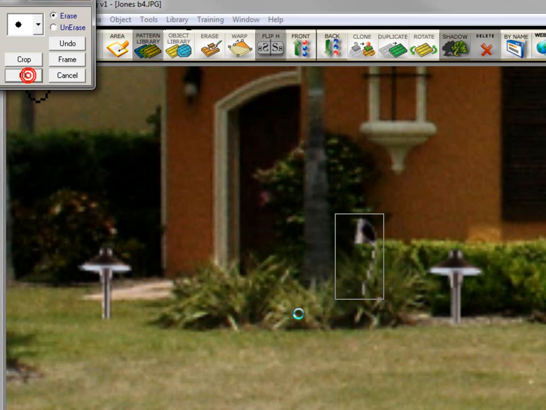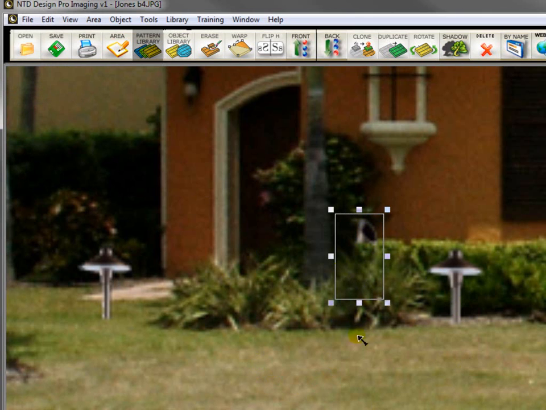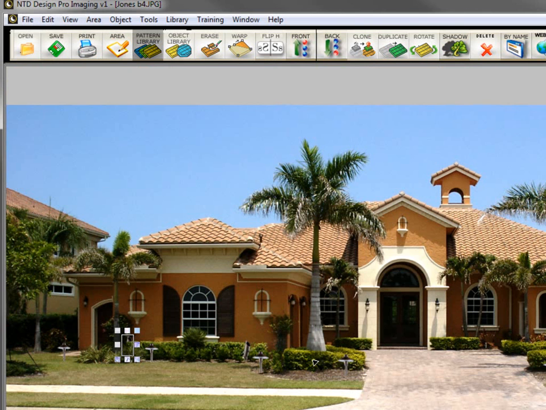So we'll click OK, and you can see it right away. You can barely see it, but that's what I was talking about a few seconds ago, where sometimes you're not really going to see the fixtures, but you have a way of faking that if you want.